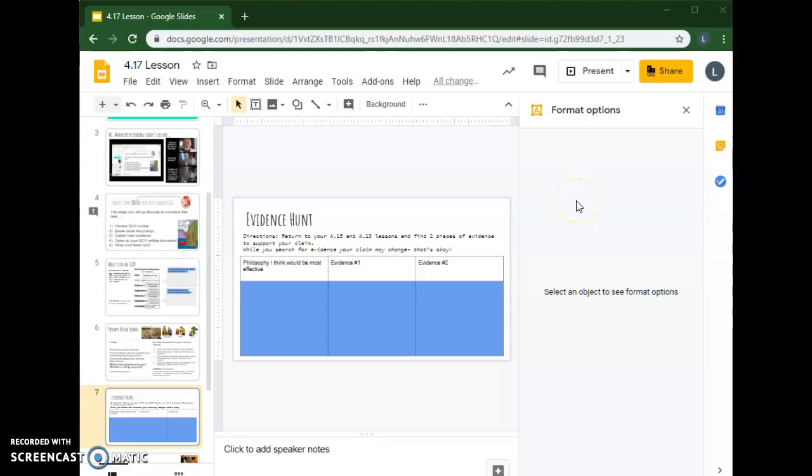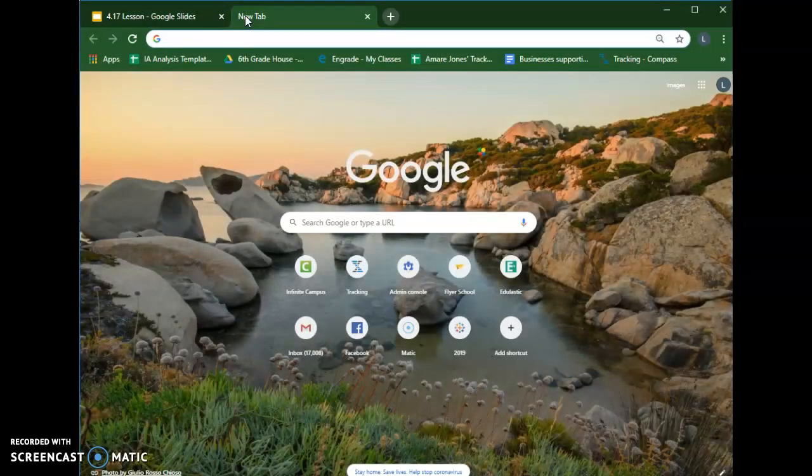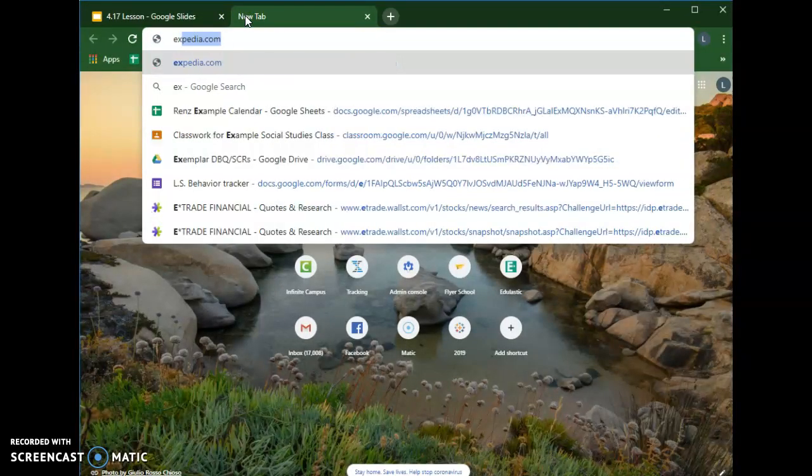Here I'm going to show you how to find evidence in your old lesson and then how to copy and paste that evidence into today's lesson. The first step is locating your old lessons. To do that, I'm going to open a new tab and go to my Google Classroom. You can get there however you normally want to.